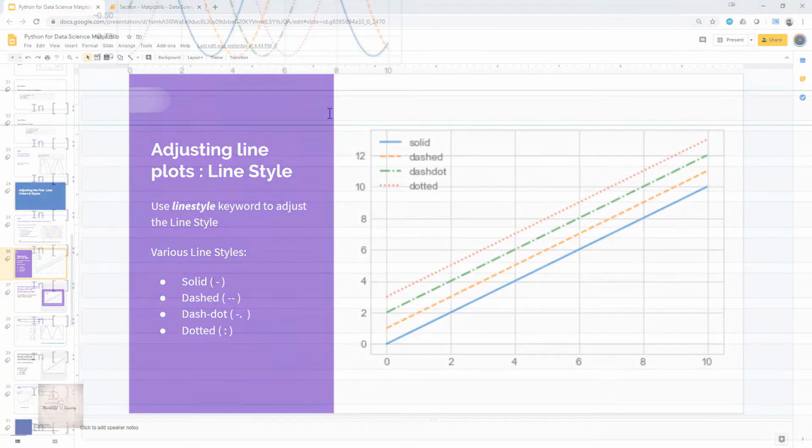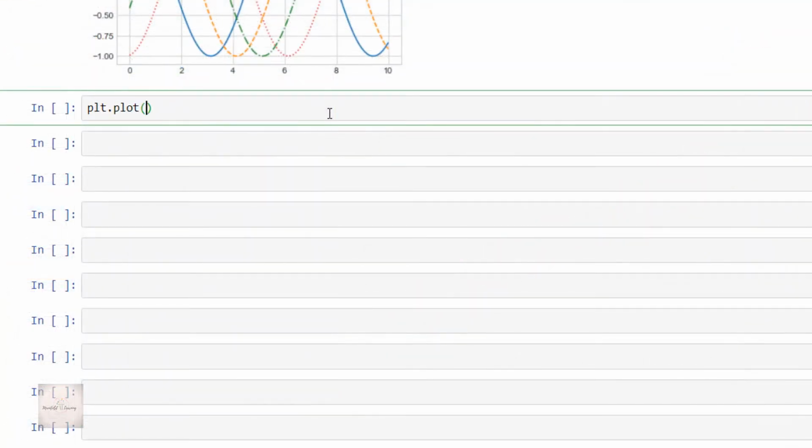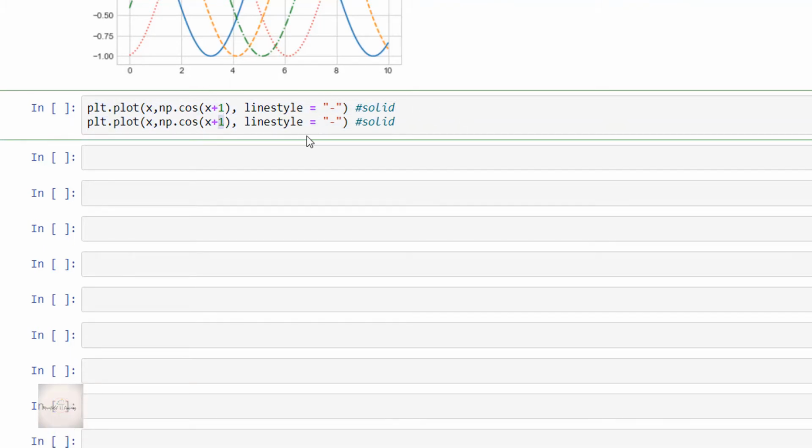It will be like plt.plot of x comma np.cos of x plus 1. Then linestyle is equal to hyphen. So here for solid, I'm writing hyphen. Then I'll write plt.plot of x comma np.cos of x plus 2. Then linestyle is equal to double hyphen. So here for dashed style, I am writing double hyphen.